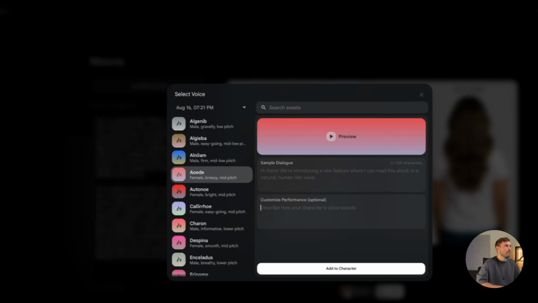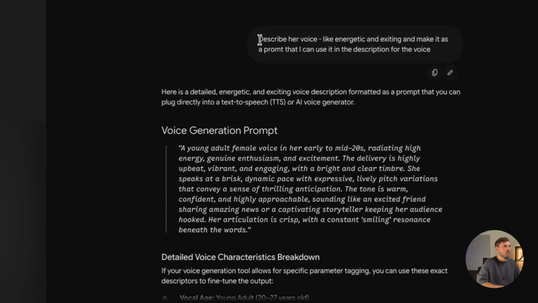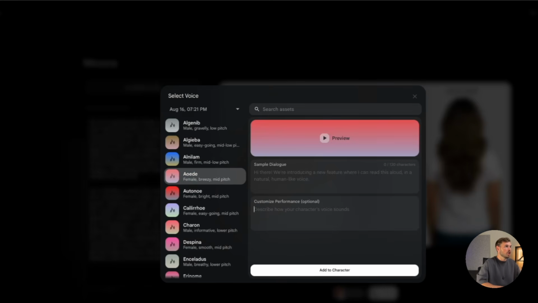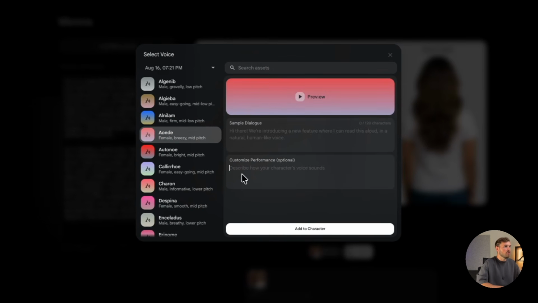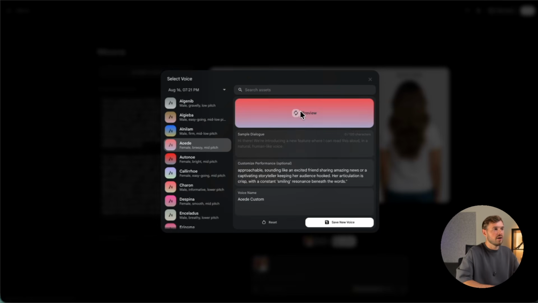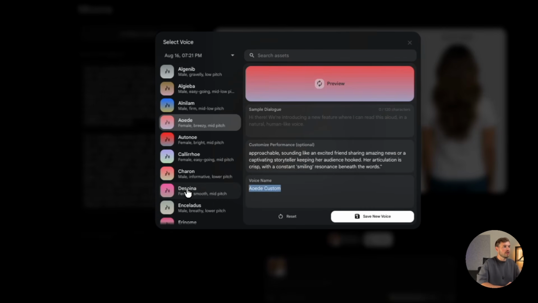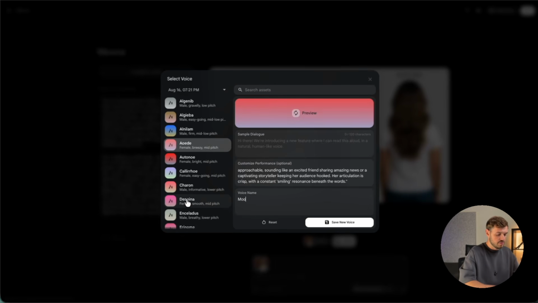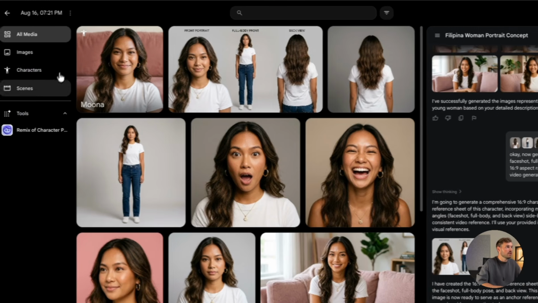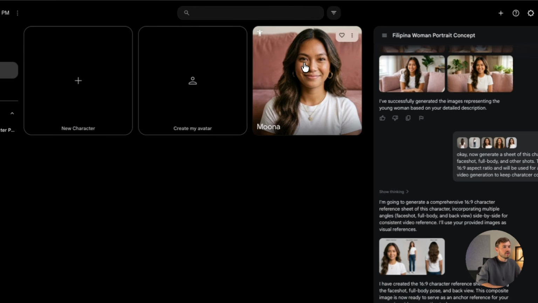To do that, you can go back to the chat and write a short prompt describing the voice. Once you have the prompt, simply copy it, go back to Google Flow and paste it within the window. Then you can preview and listen to how the voice sounds. You also can give a name to this voice. Once you're happy with the result, just hit save the new voice. So once you're all set, just hit done, and then you have a character within your characters.